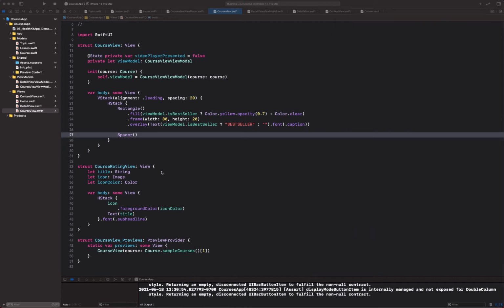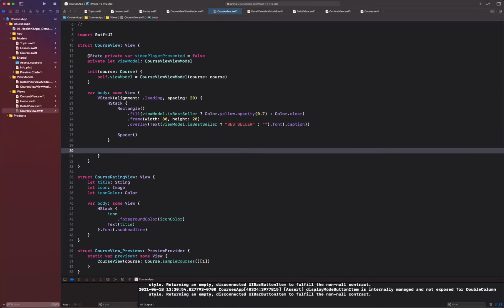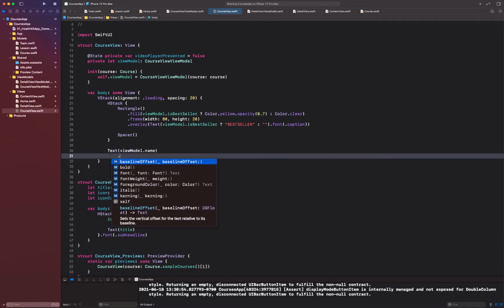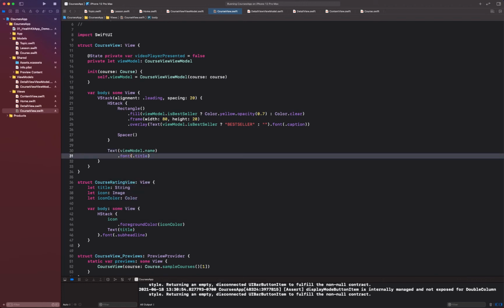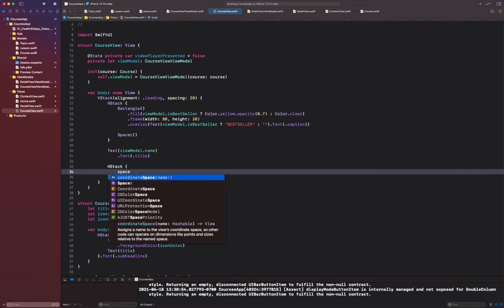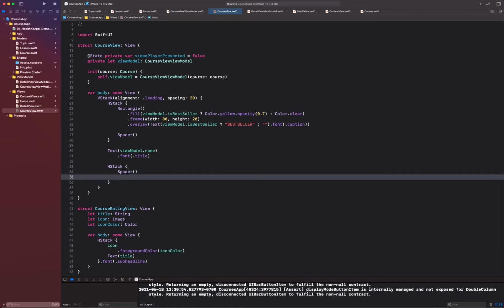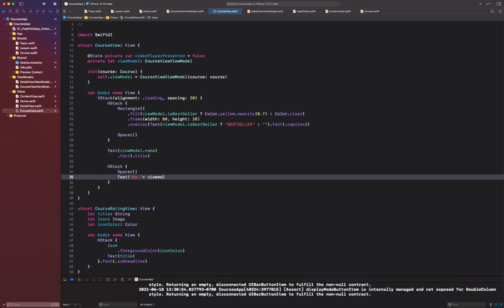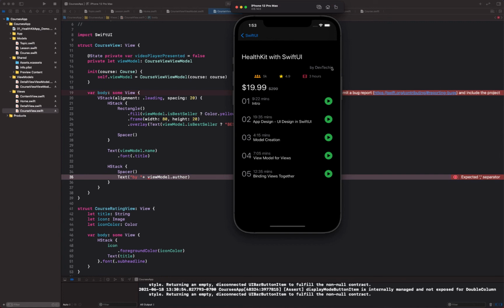Then we want to display the name of the course. So we're going to say Text viewModel.name, the name of the course, with font of title. There's going to be an HStack, and this HStack is going to have a Spacer first, and after that is going to have the Text which is going to be by, so the course by the author. So we're going to say viewModel.author. So it's going to be this guy right here.